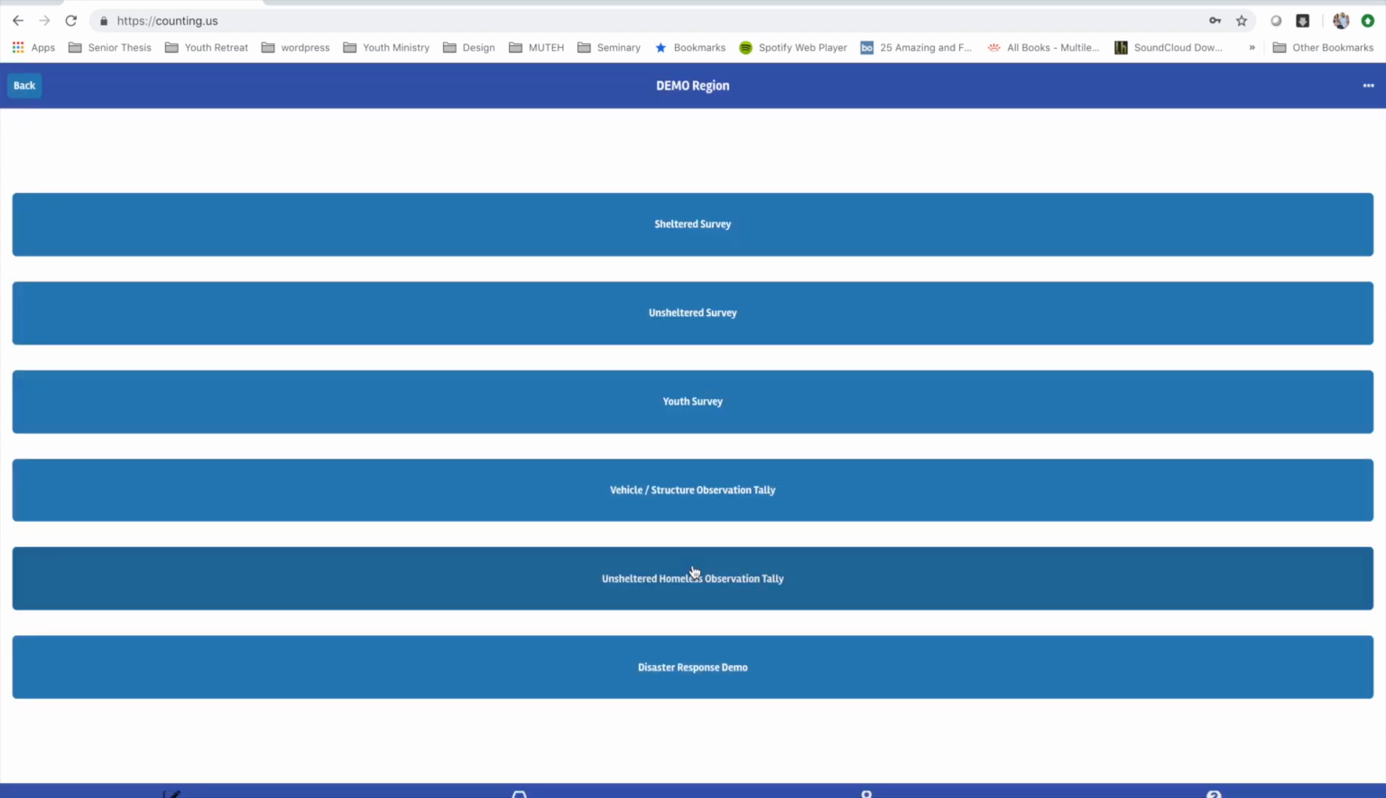And as we click the green button, we see that there are an array of choices here. And what I want to begin to do is take you through many of the options that will be used so that you're able to have the most effective count possible.